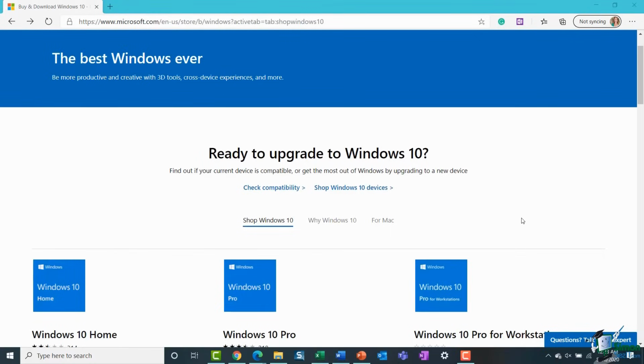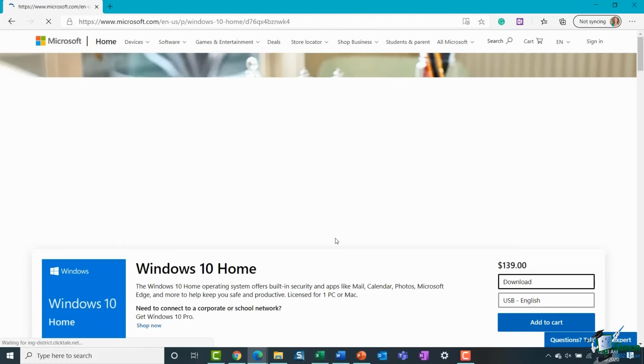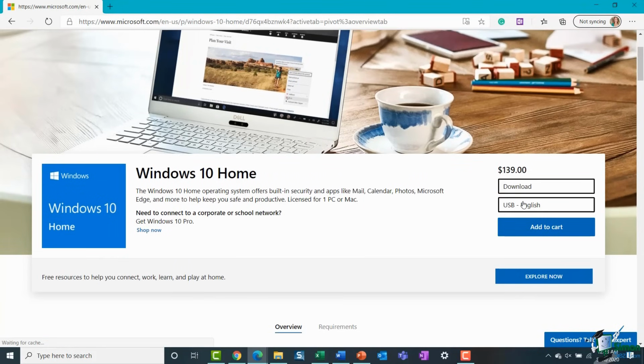So I'm now back at the Windows Store, which was the page that we were on previously. When it comes to upgrading or installing Windows 10, we've seen how simple that is. We just scroll down, we select the version that we want to download, and then we can choose how we want to download that, either by electronic download or USB.